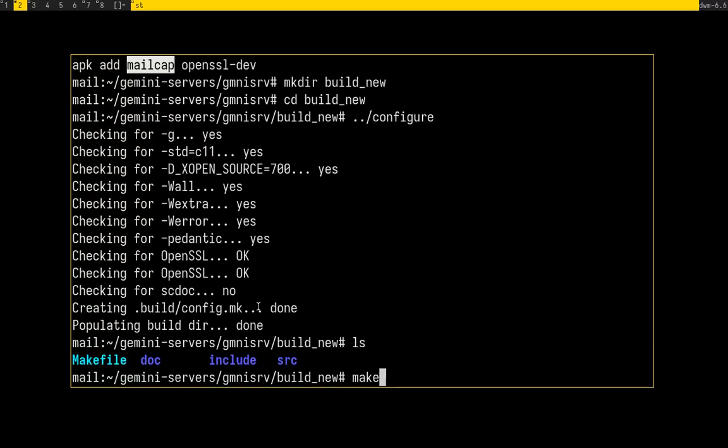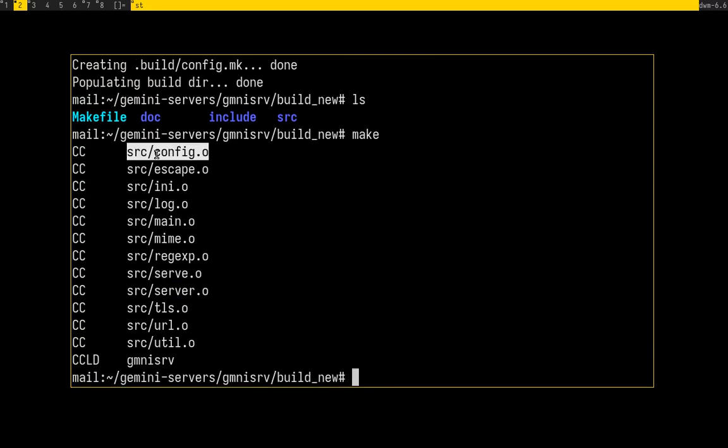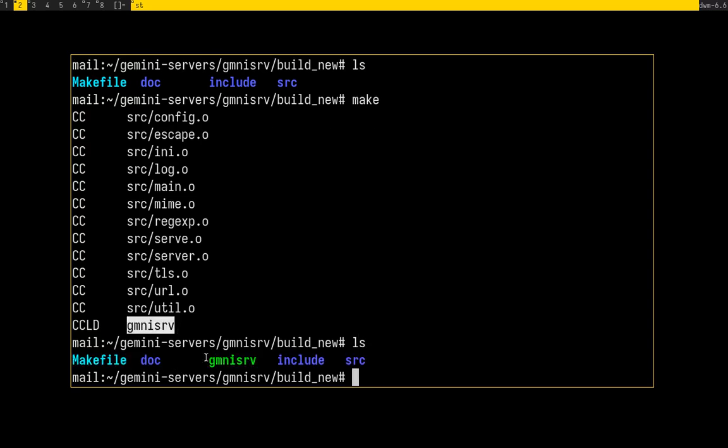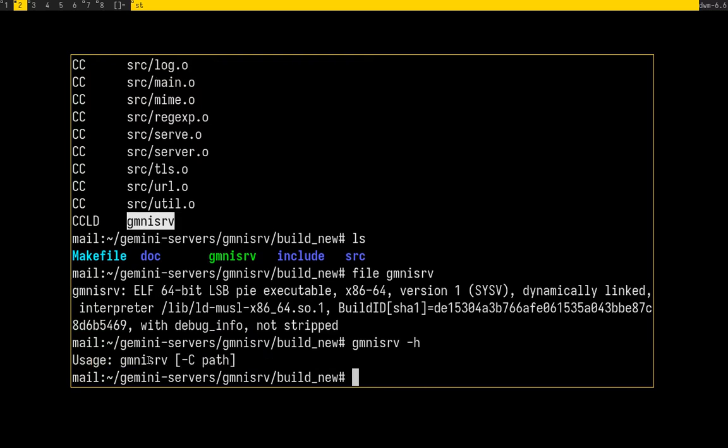And if I now run make, it will actually make this project. As you can see, there are not that many files, actually, under a dozen, I think. Then it links it, and there's the binary, gmnisrv. This is the final binary you can actually run. If I now run this with, for example, -h, it will tell me the usage. You can just run it as is, or you can also specify a configuration file.